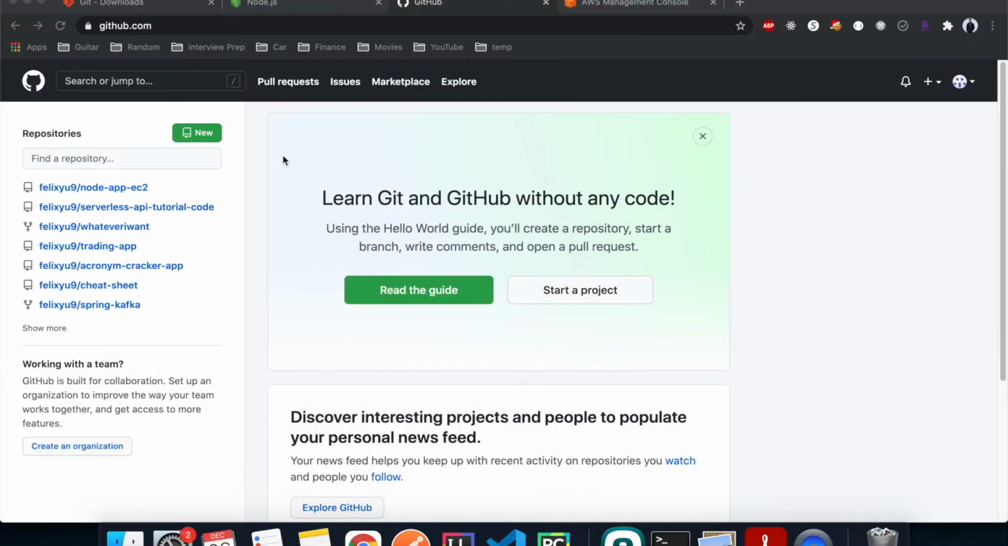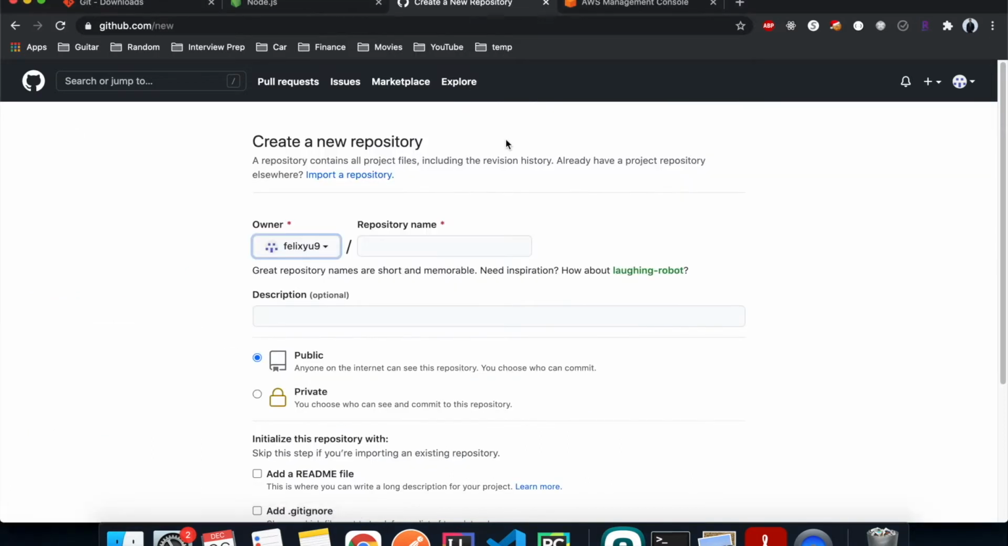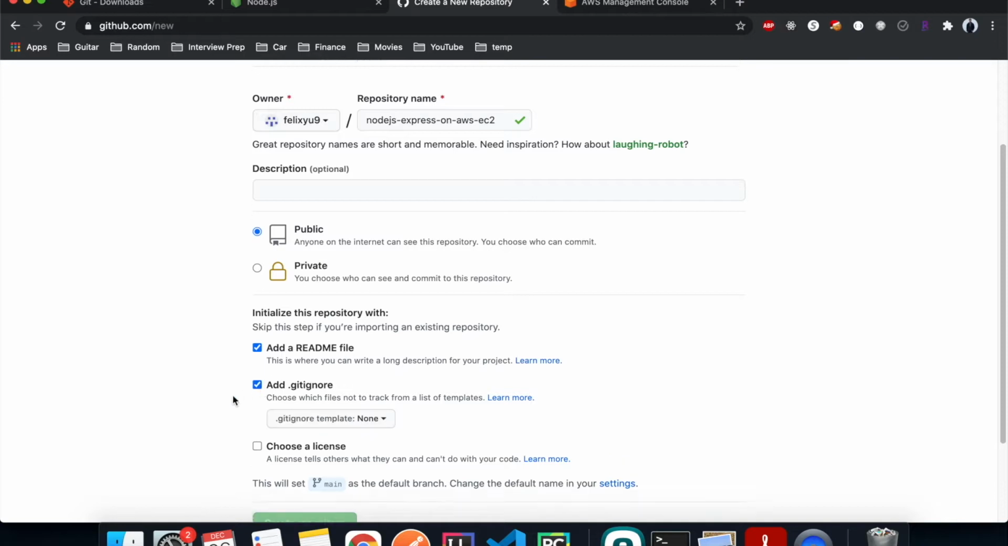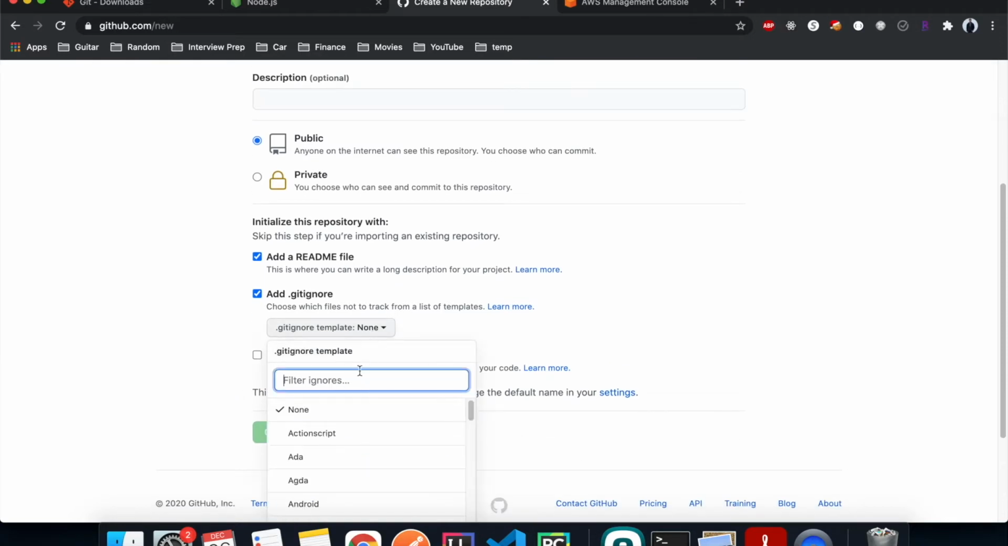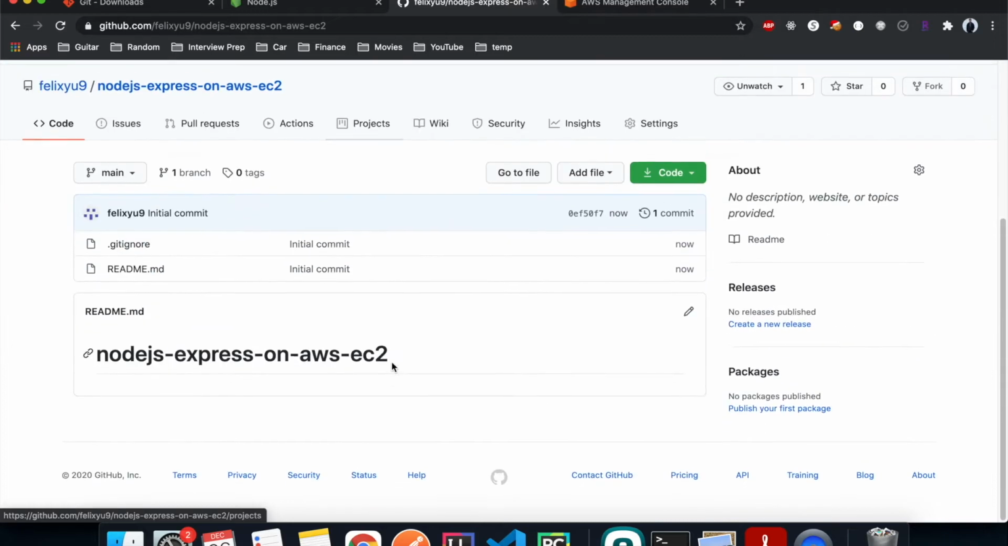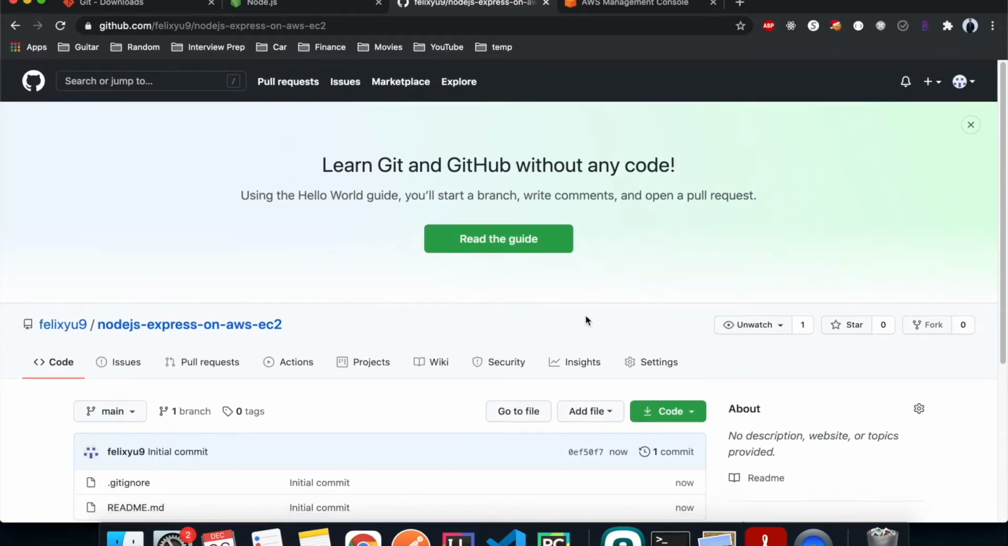Alright, so step one is to create a new GitHub repo for our project. So what I'm going to do is click new, and then let's just name it Node.js Express on AWS EC2. I'll just keep it public, add a readme, add a .gitignore, and we're going to choose Node, create repo. And right now we are ready to download this into our local machine so we can edit it.